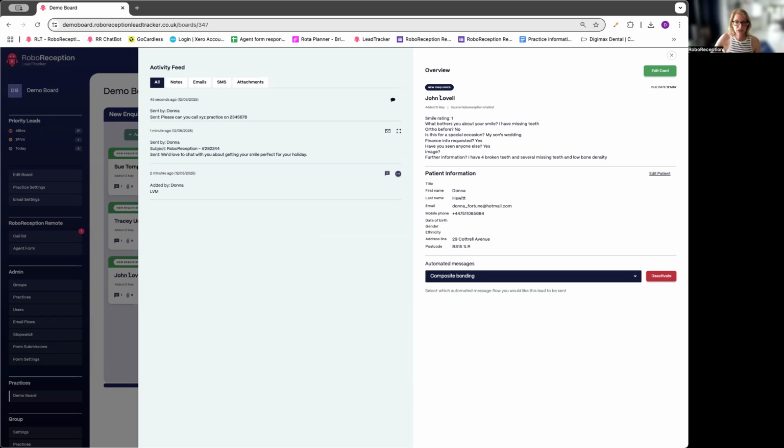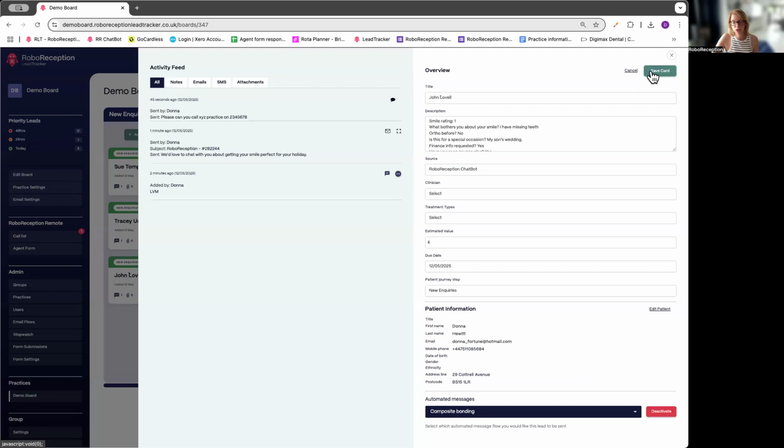Now, one thing that you will need to do once you've finished effectively with this lead for today is to update some of the details. So there are more details to update on the first time you've contacted a patient, and then after that there's fewer.